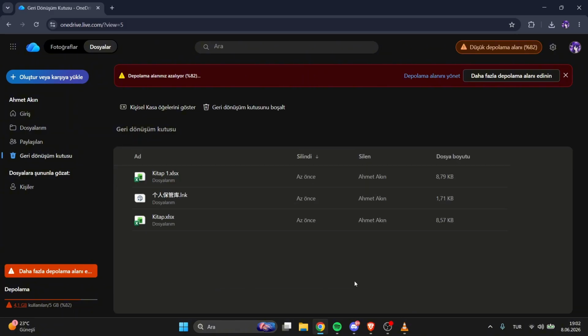A clean, organized OneDrive makes it easier to find what you need and keeps your storage in check.